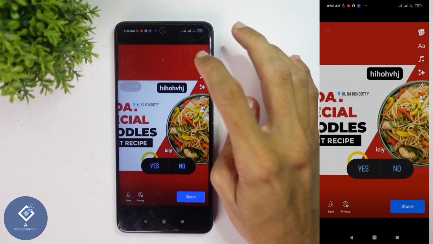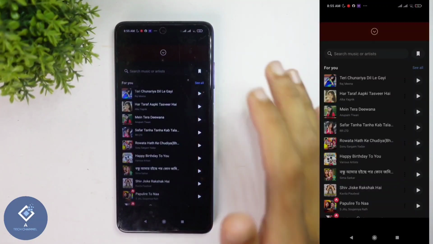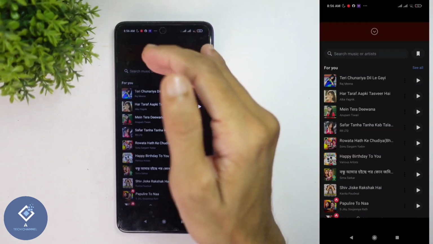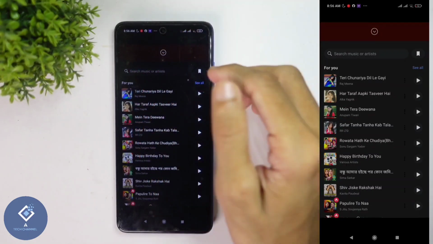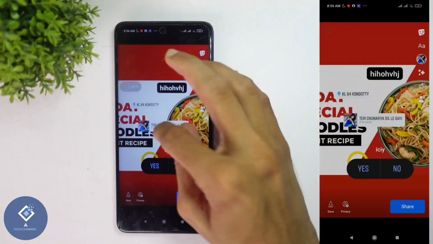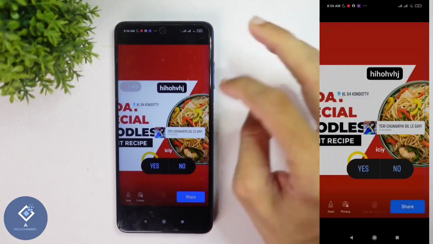And if you want to add music, just click on this music button, and you can add whichever music you want. Here you can see some trending music. If you want to search for music, here you can see the search music or artist option. Just search and add that music. To add, just click on this music and it will be added. You can place this wherever you want.